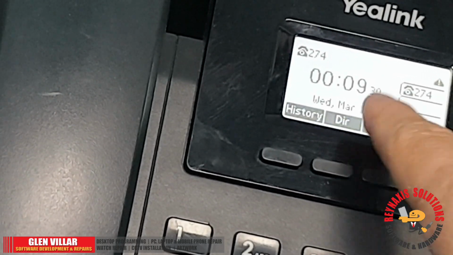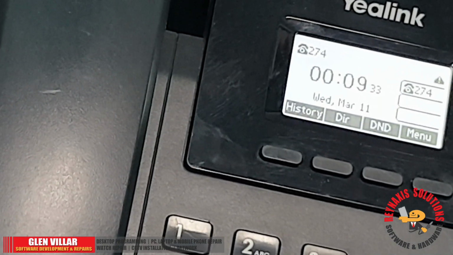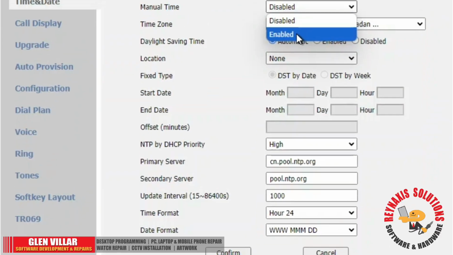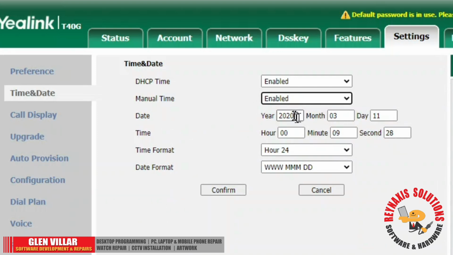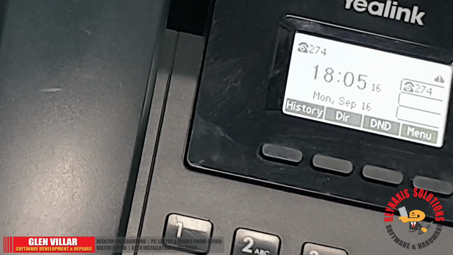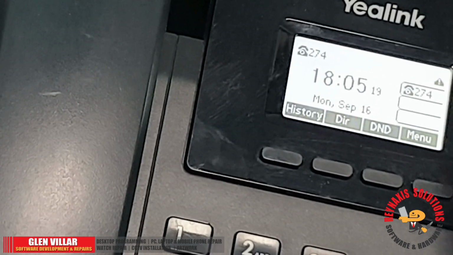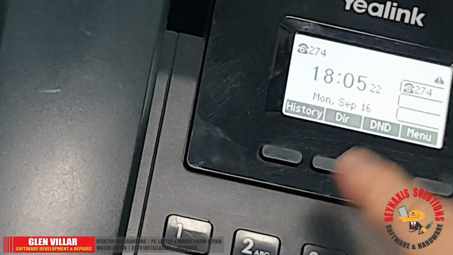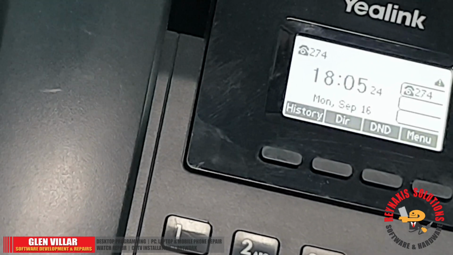If the time is still not changing after that, you can actually enable the manual assignment of time. Just enable this for manual time and change the parameters, and the hour. And confirm. So the moment I change the time setting here, it's already being applied to the phone in real time.